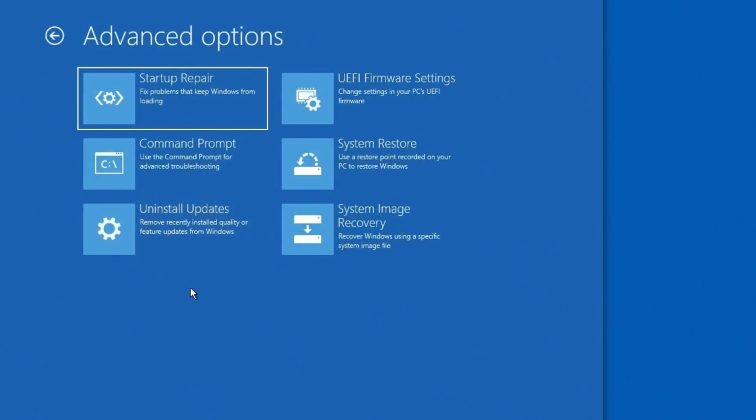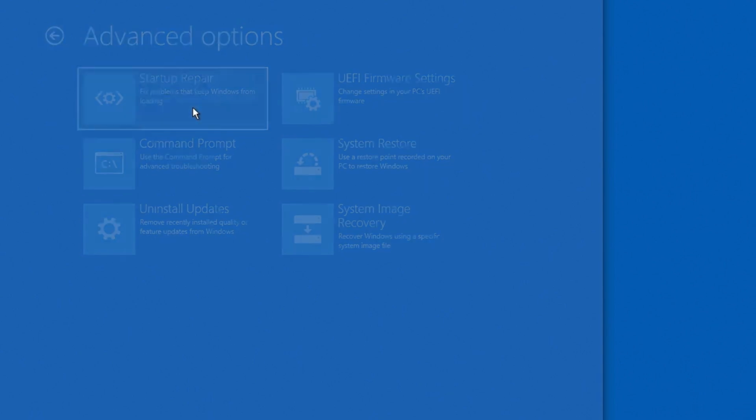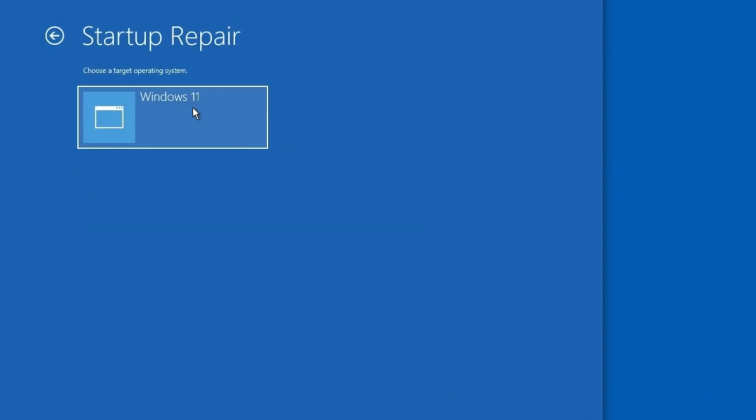You'll see that we now have a number of options. The very first one in the top left here says startup repair. So again, if you're having boot issues, this kind of makes sense. Let's see what we can do with a startup repair. I'm going to click on that, and it says what target operating system do you want to attempt to repair? This would be if you had a dual boot situation, where you would have the choice of which operating system you want to pick. In this case, I only have the one, so I'm going to choose Windows 11.